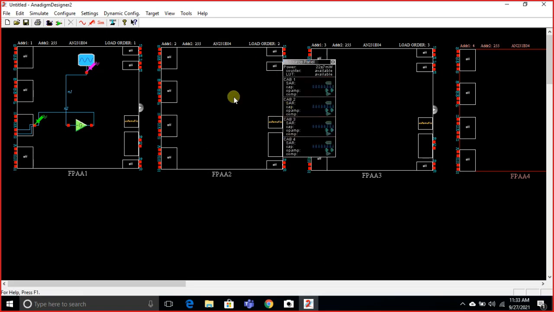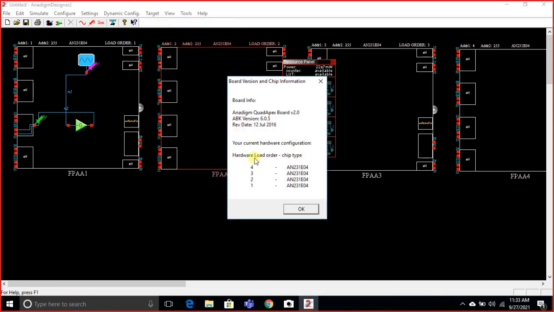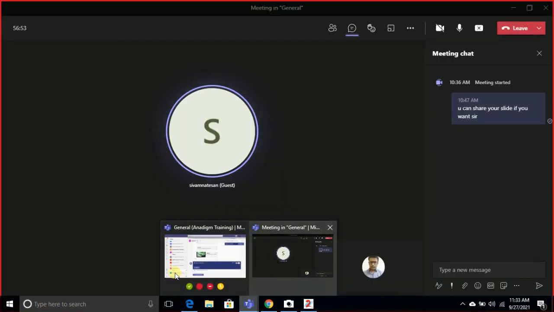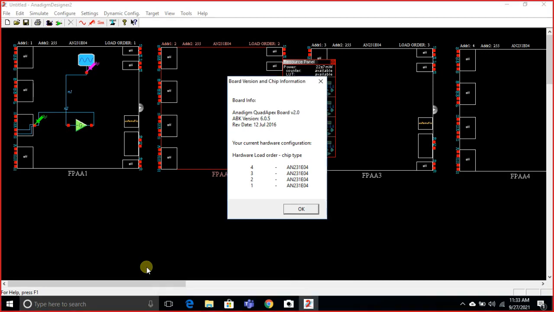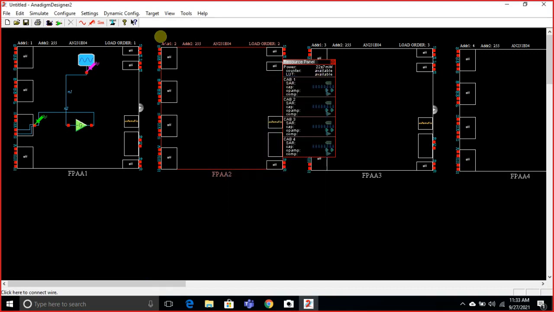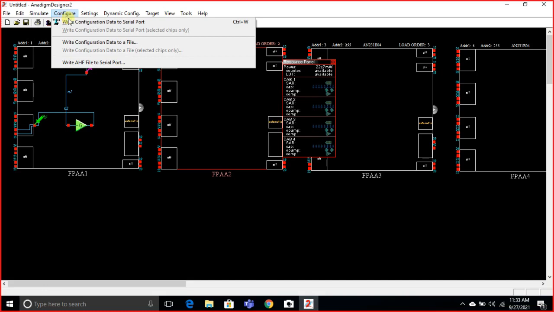All four FPAs are detected. Okay. Now we can download the circuit into the FPA hardware. How? Go to configure, in the EDA tool itself. Write configuration data to serial port.